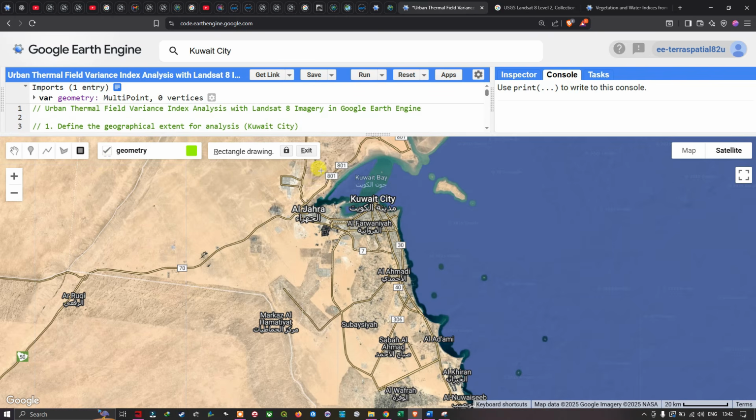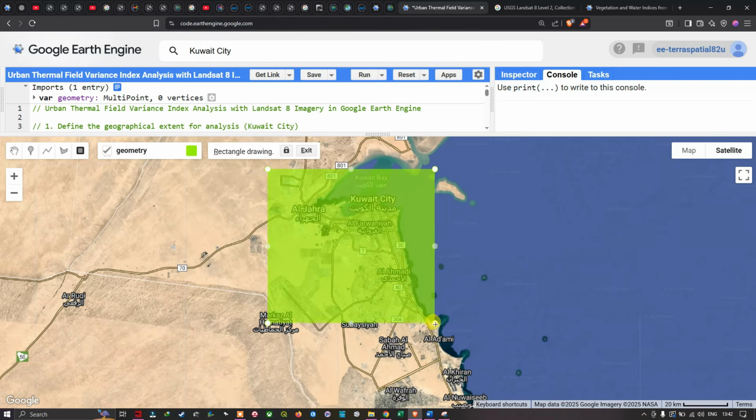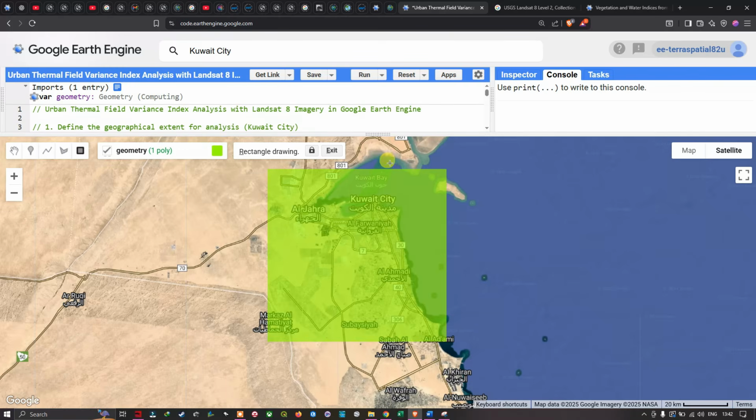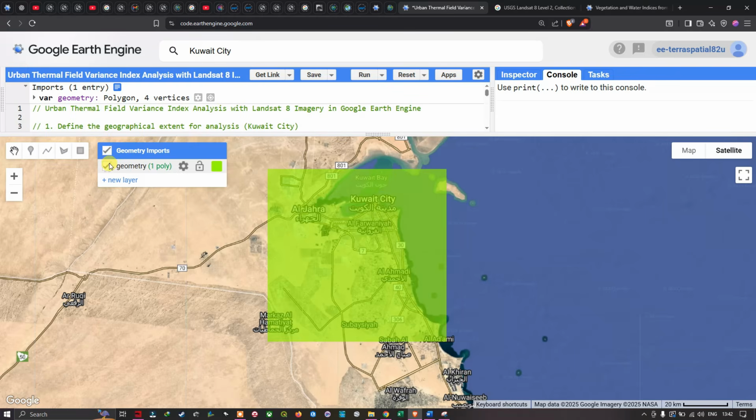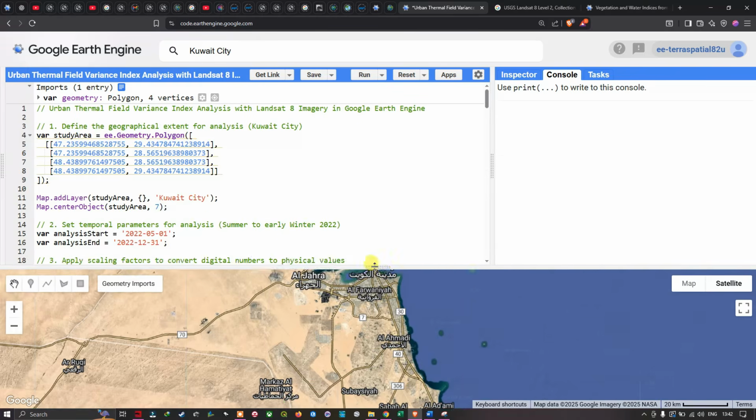Once you click that, we have this set of options available here. Next I'm going to draw a study area over this particular city called Kuwait City. So let me draw a rectangle over the study region here. Once you have drawn the polygon over your suitable study region of your choice, next I'm going to exit this and turn this off. In the top section, a new variable called geometry pops up, a polygon with 4 vertices, which indicates our study region.